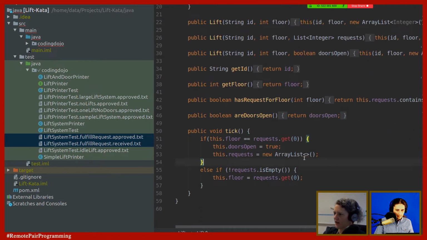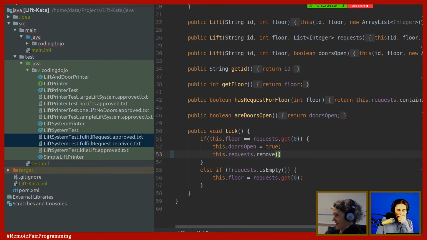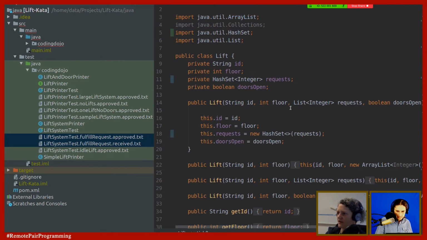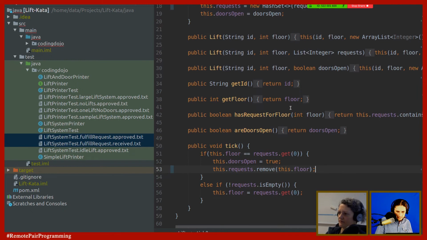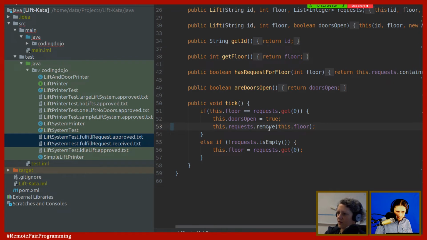So when we go down, instead of assigning it to a new array list, can we just do remove? We could try that. Now it wants an object, and the object should be this.floor. Let's see if this works. It won't work because it's still not compiling, because you can't call get on a set. So it's not compiling on line 51 and 56? Oh, this one I wasn't seeing.